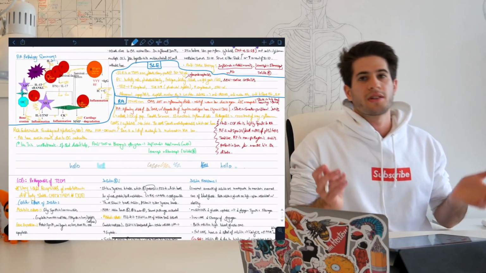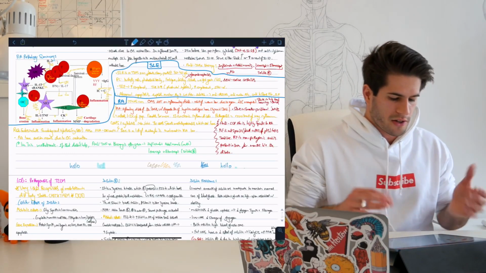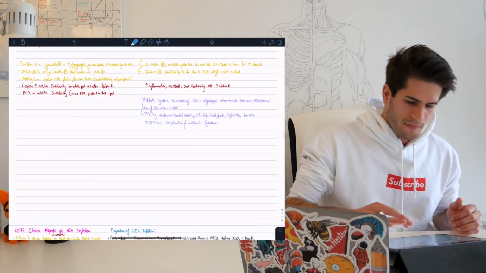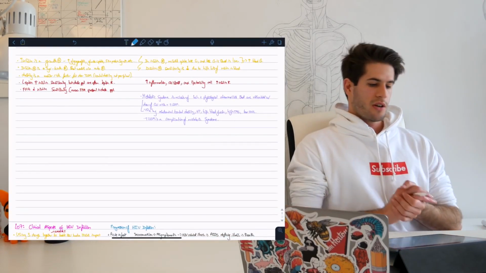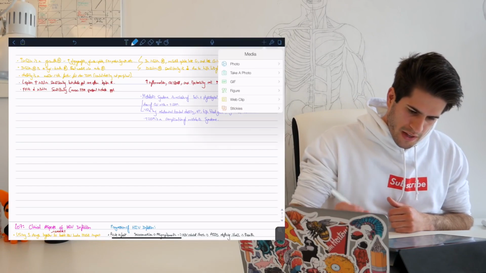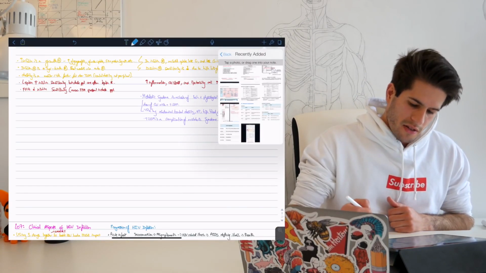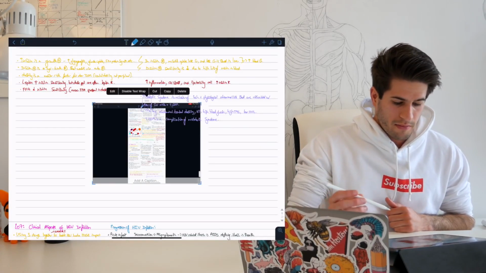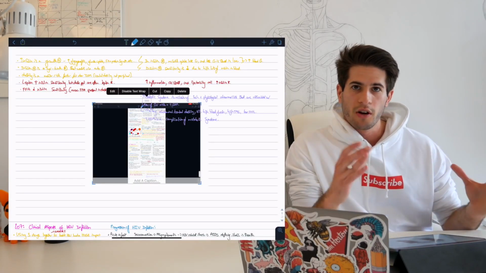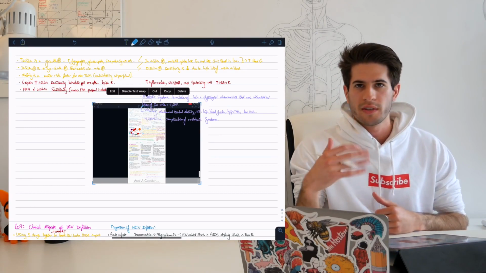So Notability, let's say I want to import that exact same screenshot that I just took. Let's find some white space here. So in order to import an image here, you need to go to the plus, and then you need to go to photo, then you need to go to recently added, then you need to click your image, and look at how long it takes to import. Again, not an objectively long period of time, but when you're doing this hundreds of times a day, it all really adds up.